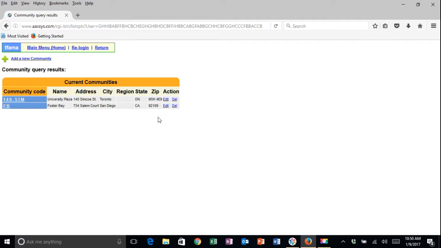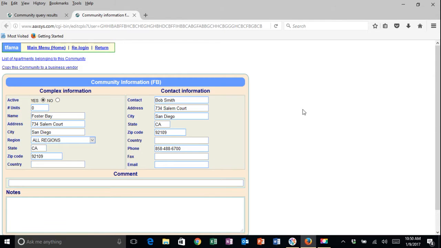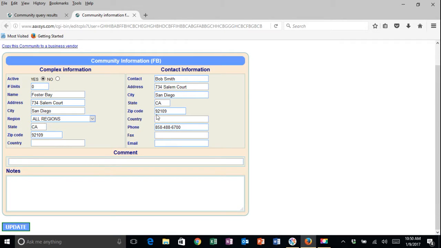So we've got two. So as I said, if you wanted to change the leasing agent's contact information, you can come in here and edit it and change it. There's also notes that you can keep, information about the lease or information about the units, lockbox instructions, anything like that you can keep right here in Aaxsys.